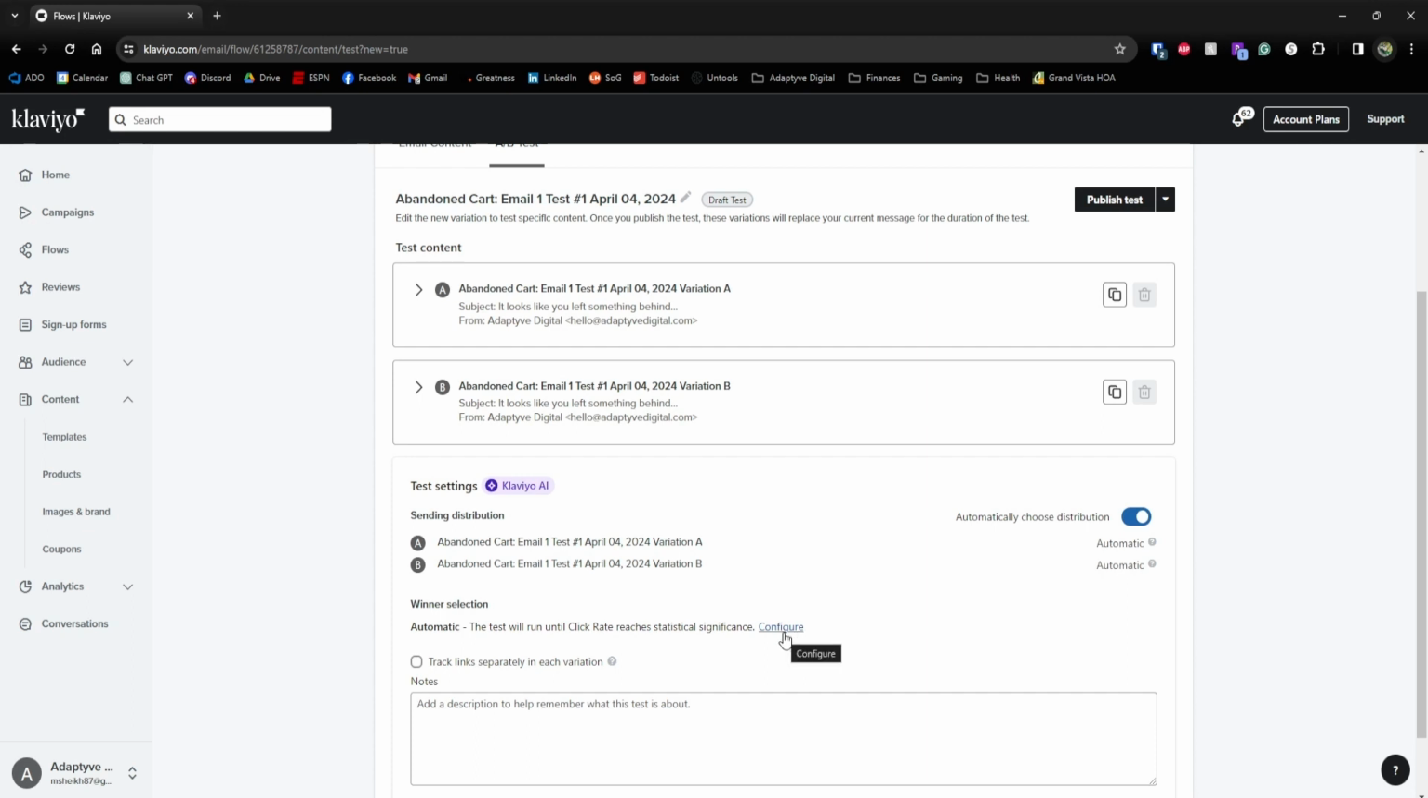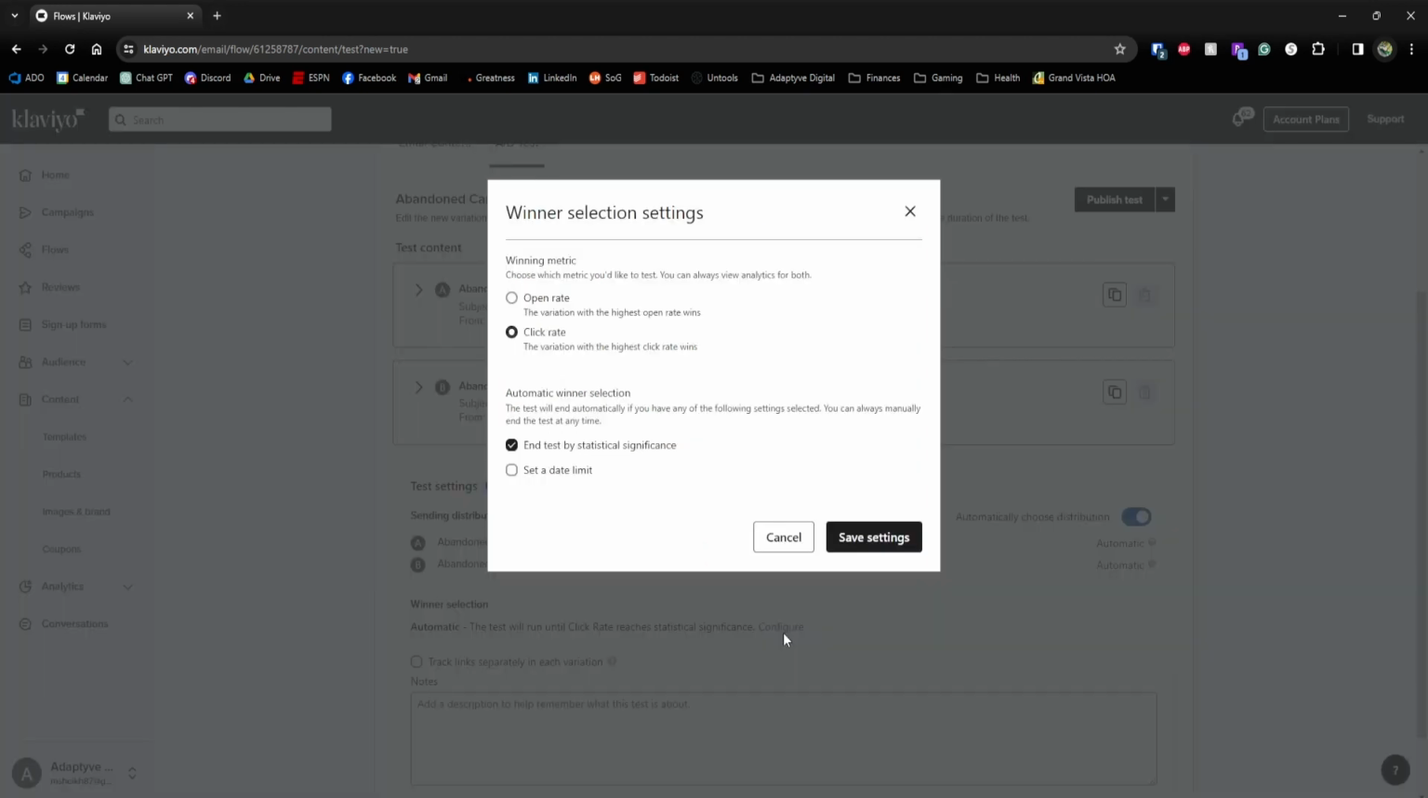If you click into the configure link, you'll notice that by default, the winner is chosen based on click rate. And you might be thinking, we should change this to the open rate, right? Because we're testing the subject line. But generally here with flows, it's best to stick with the default setting of click rate. And that's because there are several things that can lead to inflated open rates. And if you want to learn more about that, you can click the link in the description below.